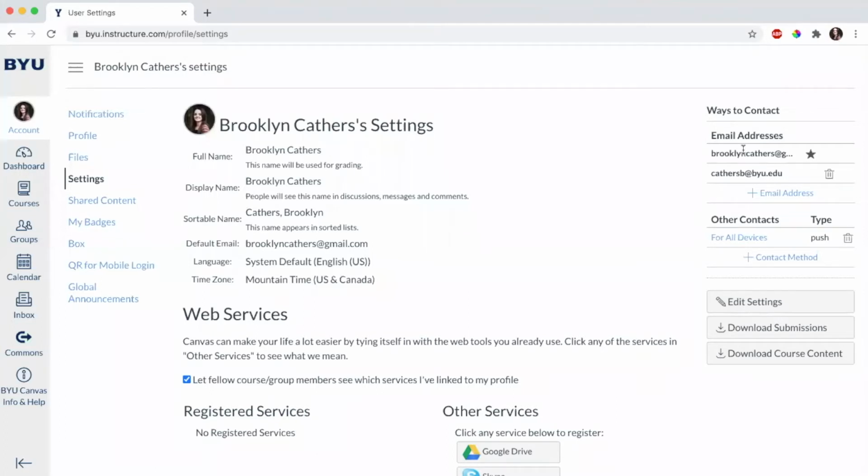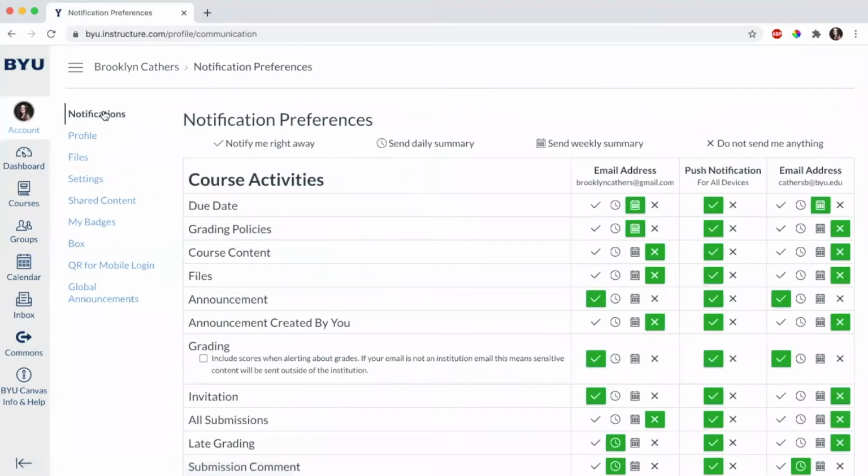Finally, we'll want to set up notification preferences. We stay on this account option and switch to notifications up at the top. Each notification is set to a default option. To change it, click an icon for your preferred delivery type. The key across the top indicates what each symbol means. We strongly recommend that you change the following settings to right away or daily summary.